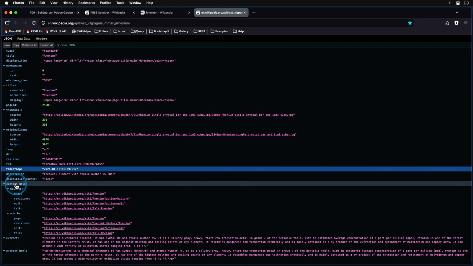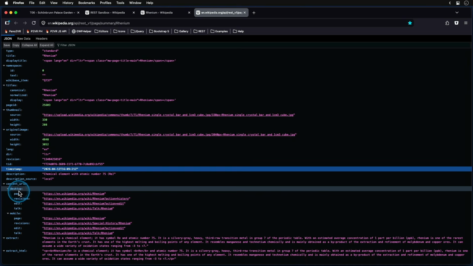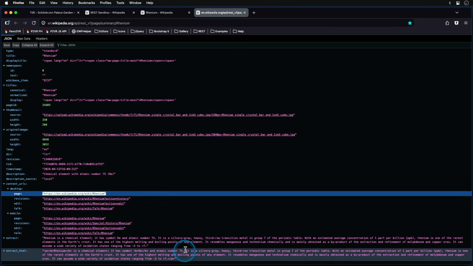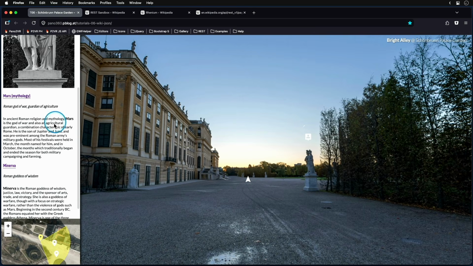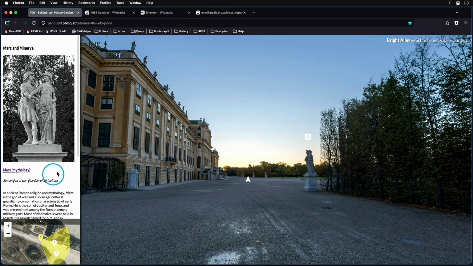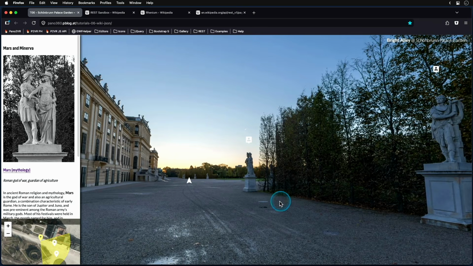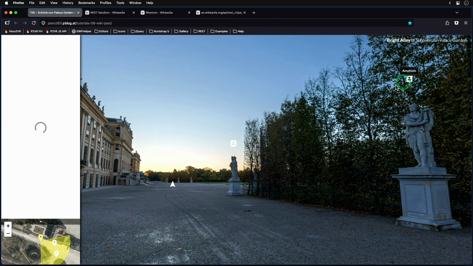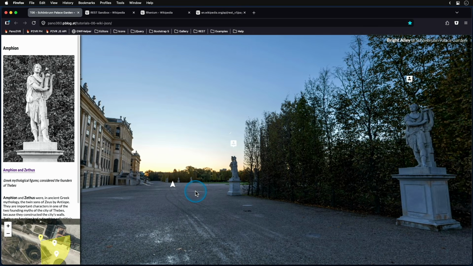This is what we have in content URL, the desktop page. This is a link we want to use later as a backlink from our display in the sidebar box back to Wikipedia. So now we have an idea how to get to the data we want for our project, and the URL which needs to be fired when we click on such a hotspot here.